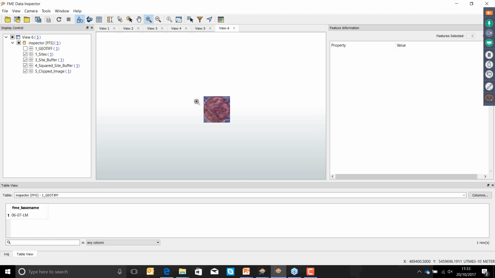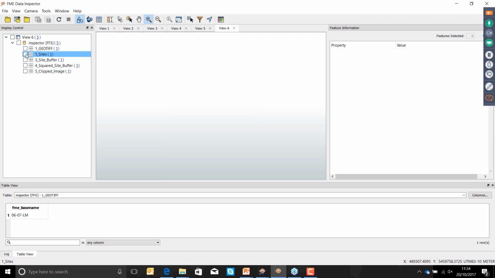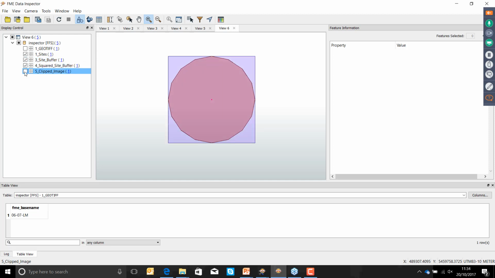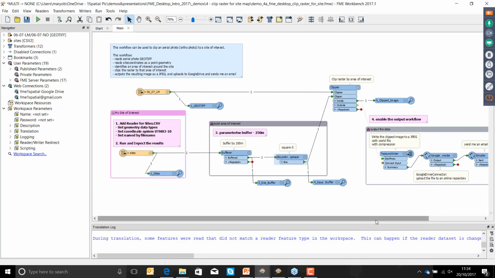And that's what we get. So we've got our site. We then generate a buffer. We then square that buffer off, and then we clip the raster out from that, and our end result, the clipped image, is the area of the orthophoto that we were interested in.